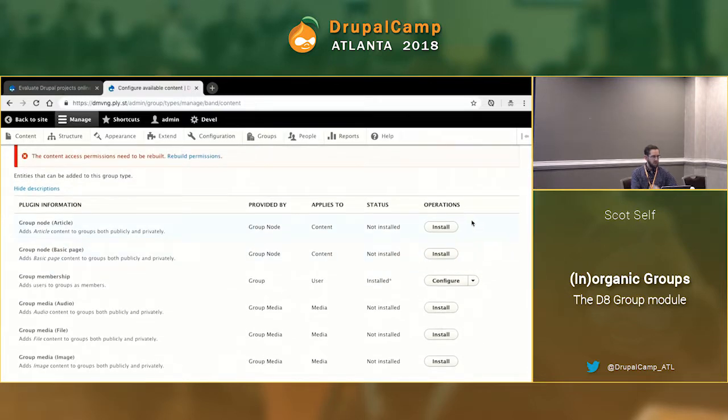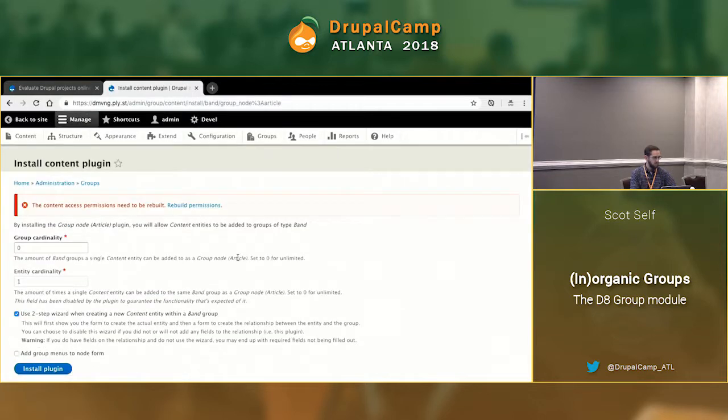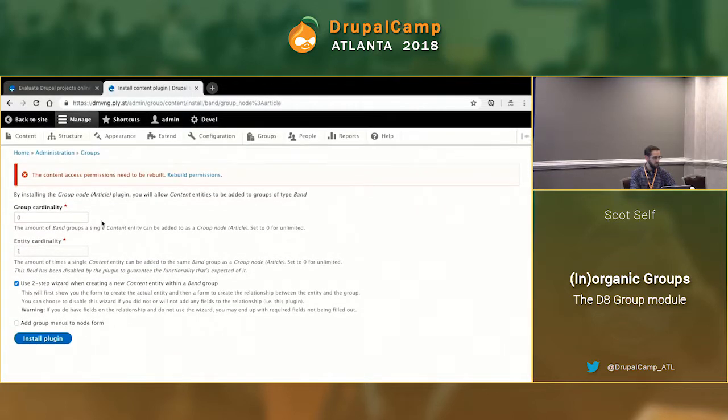But any new content type we create will show up here in this list, and for every group type. So as you go through them, you have to enable the plugin that connects your group type to the content type, if that makes sense. So I'm just going to install the article plugin and walk through this real quick.